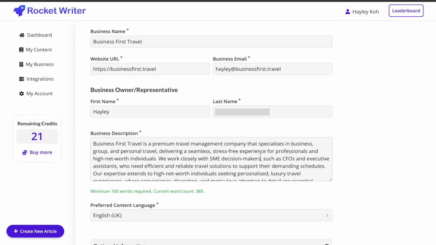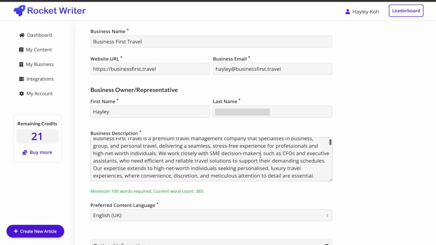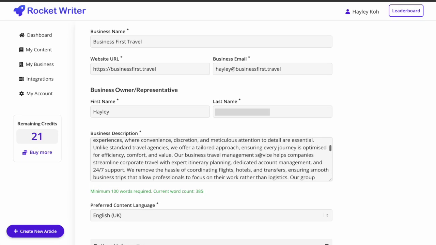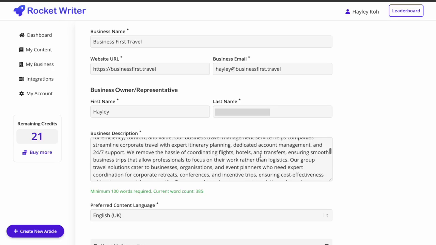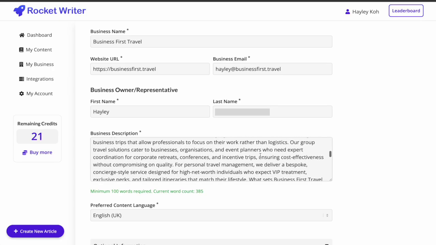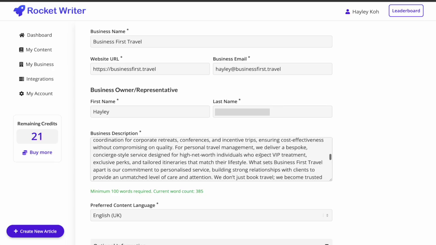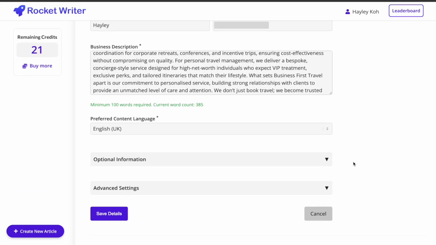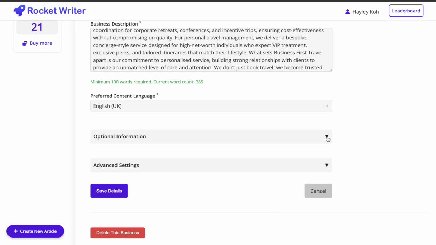Now comes the most important part, your business description. Think of it as your chance to really show off what you do, including what products and services you offer, who your ideal customers are, and why they should choose you over the competition. Aim for at least 100 words so Rocket Writer can generate stronger, more accurate recommendations.